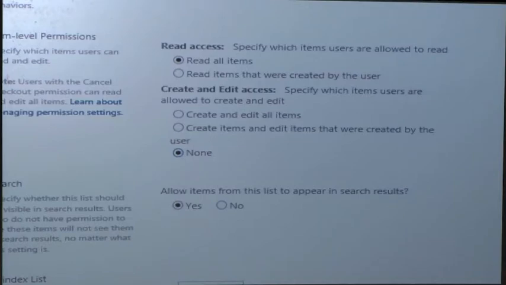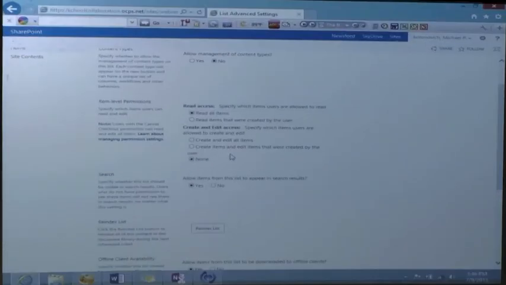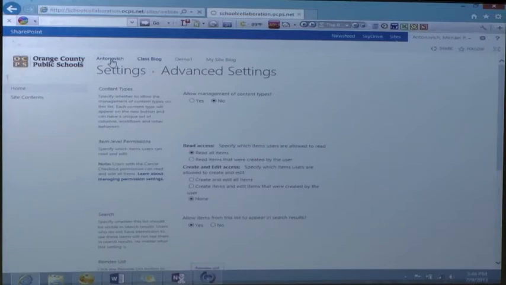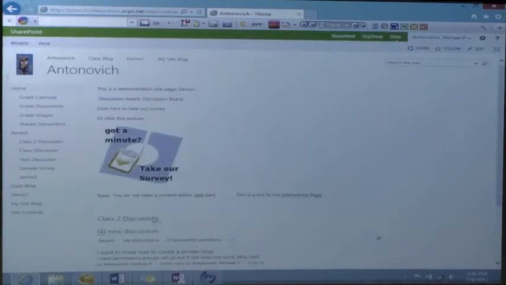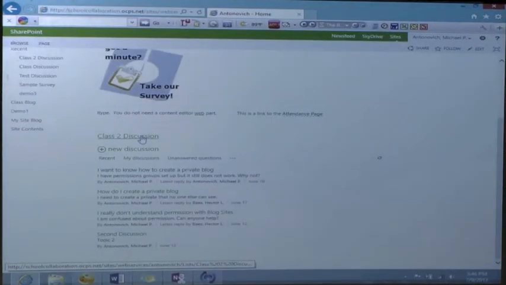What I'm going to try to do, instead of creating a discussion group, I'm going to show you an existing one for the sake of time that's already been created. This discussion that's down here has already been created. It's called Class 2 Discussion. It's just a title. It's a web part put on a page, an existing page. It's not a separate subsite.